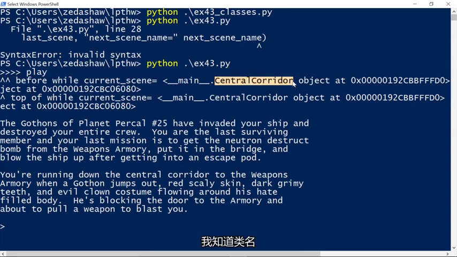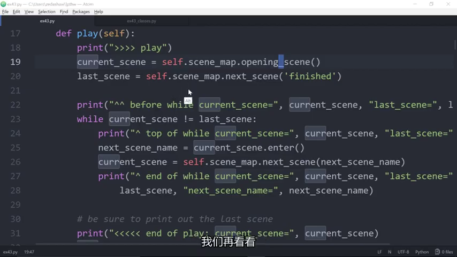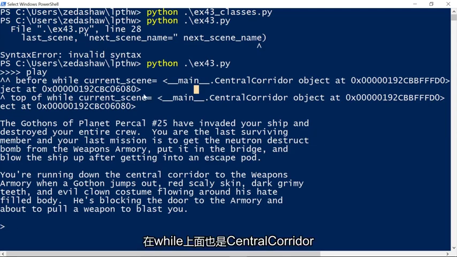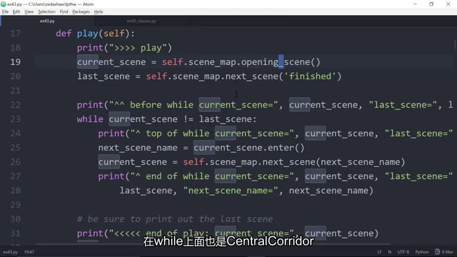So I know the class name is central corridor. So that's what the current scene is. And let me see what else we got. And then at the top of the while, it's still central corridor. Okay, so there we go. Going to the while loop, going to the while loop, going to the while loop. Okay. And then it calls next scene.